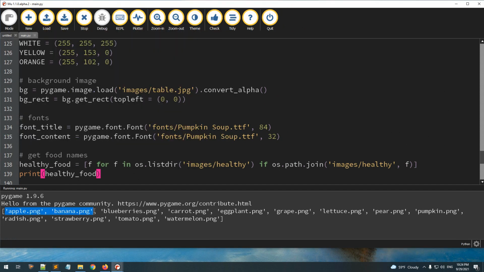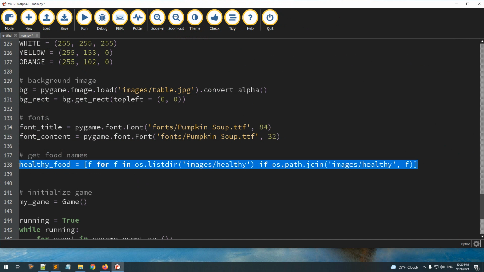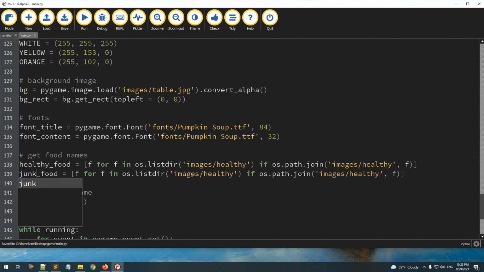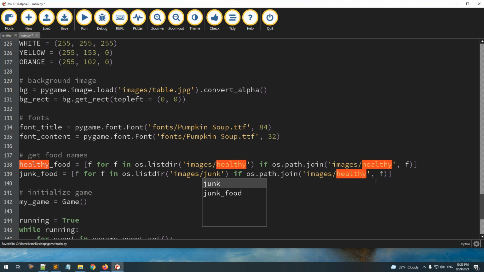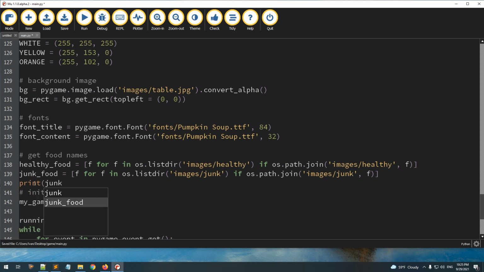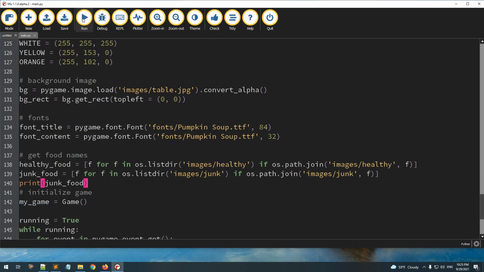And there we have them: apple, banana. Yeah, these are all. And then we're gonna do the same for the junk food. And let me just print them to see that we get it. Okay, and here the junk foods.